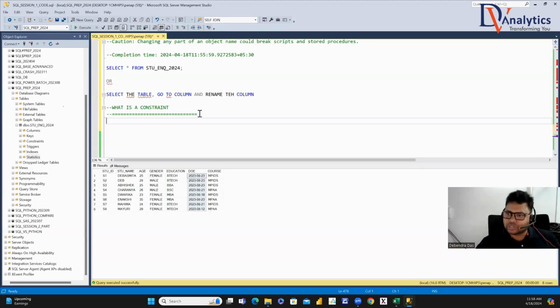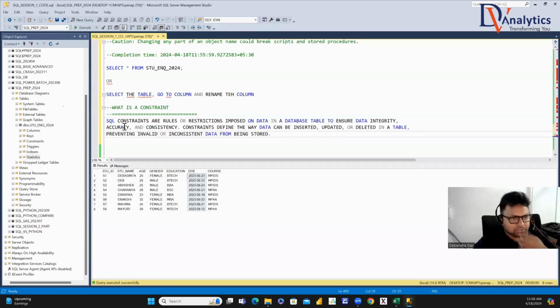So when you want to give a condition to a particular column while creating it in a table, that is called your constraint. Okay. If somebody asks you tomorrow, can you please define what is constraint? You will say SQL constraints are rules or restrictions imposed on data in a database table to ensure data integrity, accuracy, and consistency. Constraints define the way data can be inserted, updated, deleted in a table, right? Preventing invalid data from being stored in the table. That is why we have a constraint as a rule.